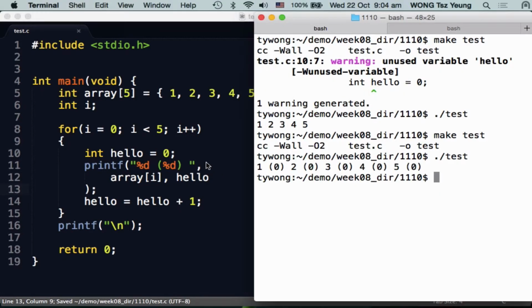If you can see the code clearly, I changed it a little bit. I print the array and then print hello. Will it get updated? No, it won't get any updates. So what is going on within this scope? Within this scope, I create a hello, and this hello will only live inside this block, inside this curly braces pair.